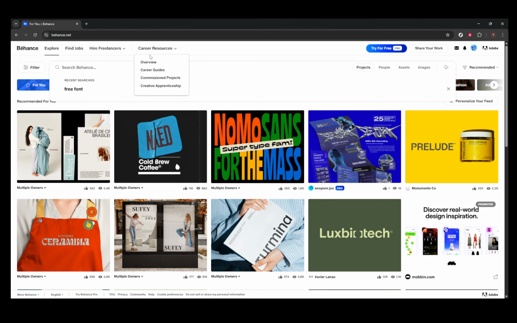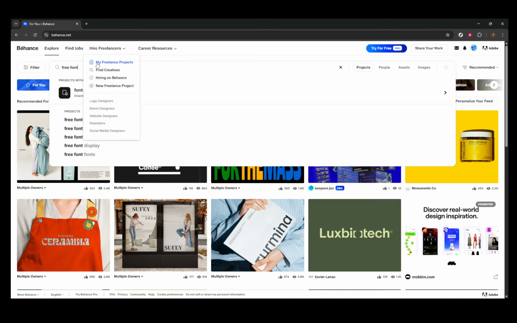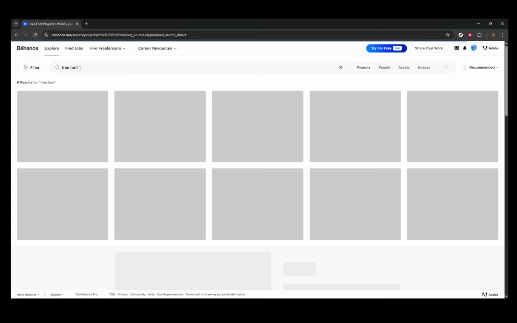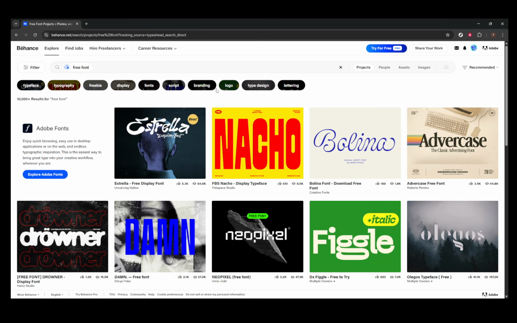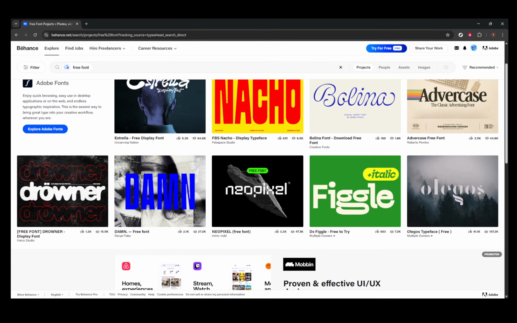Now, in this search bar, you'll want to use specific search terms to uncover font projects that are available for download. Try entering phrases like free font download, or simply download fonts. These keywords help filter your search results to show projects that likely include downloadable options. Remember, the magic of specific search terms is that they weed out unrelated projects and bring the hidden gems straight to you. As you embark on this search, you'll come across a variety of results.